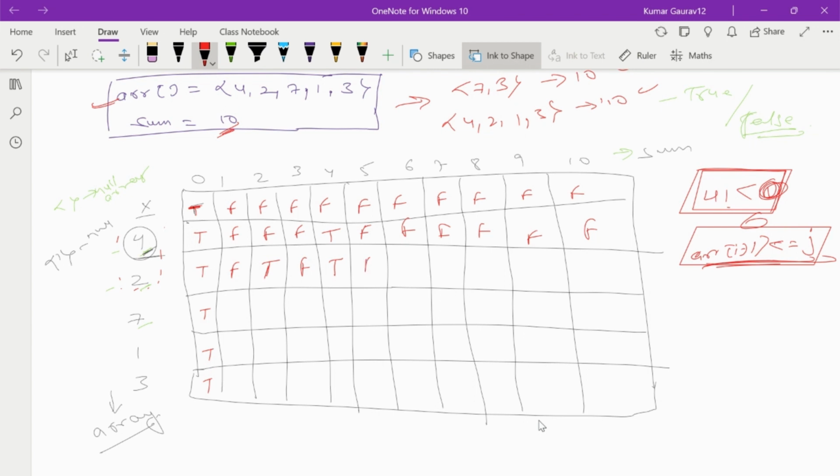Is 5 possible? No. Is 6 possible? Yeah, 4 plus 2 is equal to 6. Is 7 possible? No. Since the sum of these two elements is less than 7, going forwards all will be false.